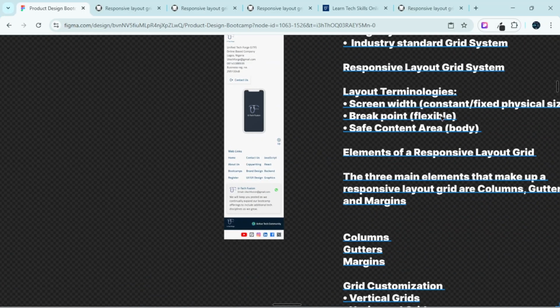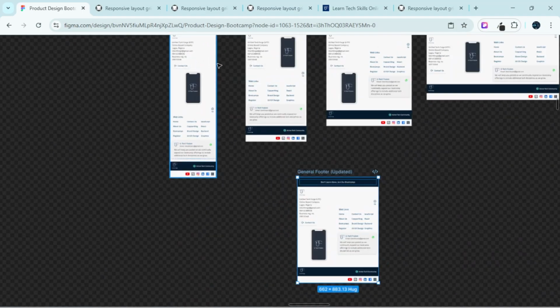So a breakpoint is more like a specific screen size or a specific screen width at which the layout structure, the styling or grid system changes to adapt to the device or screen size that you want to fit it into. So the breakpoint is the screen width where a layout shifts or reconfigures to remain responsive, just like we've seen in this particular case with this responsive footer.